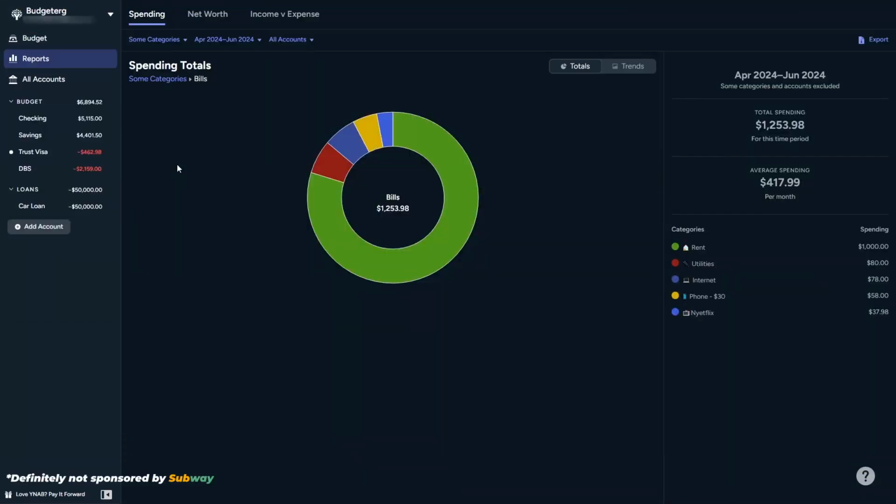Sandwiched between the Budget and Accounts tab, Reports is another feature that will help you refine your budgeting skills. It allows you to look back on previous months or years and see which categories took up the most of your budget and what can be done to enhance it.